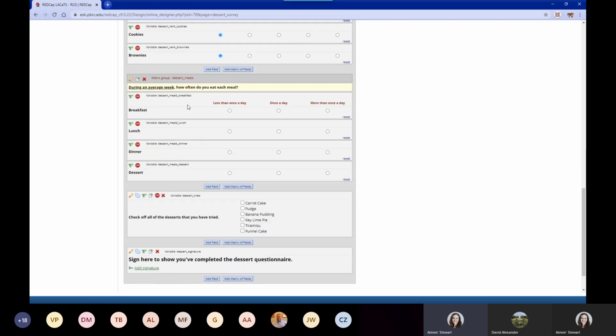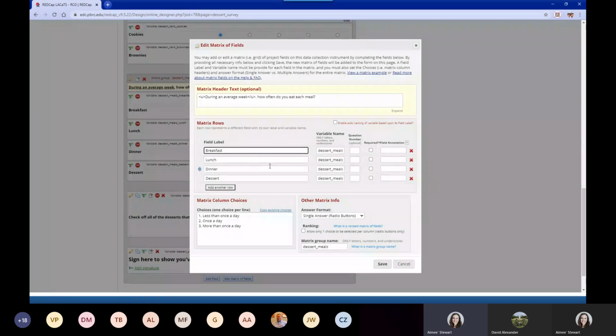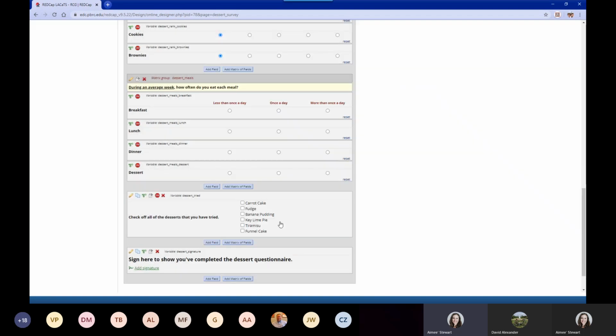But this one, this matrix, actually, we want to know each... this question doesn't make sense to me, but how often do you eat each meal? So I would think you would eat breakfast only less than once a day, or just once a day, or I guess you could eat breakfast twice a day. But basically, this one's going to allow you to pick one of these answers as many times as you want, because we didn't check this ranking value.